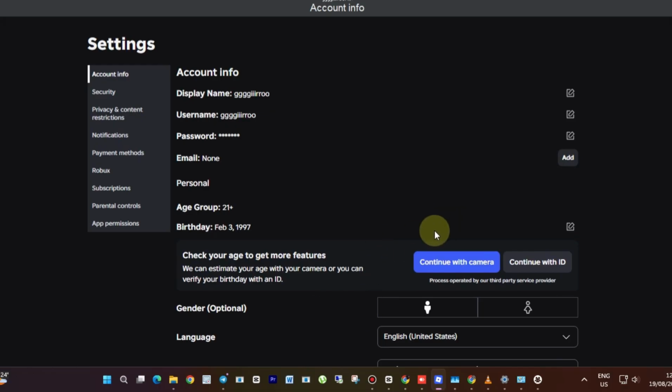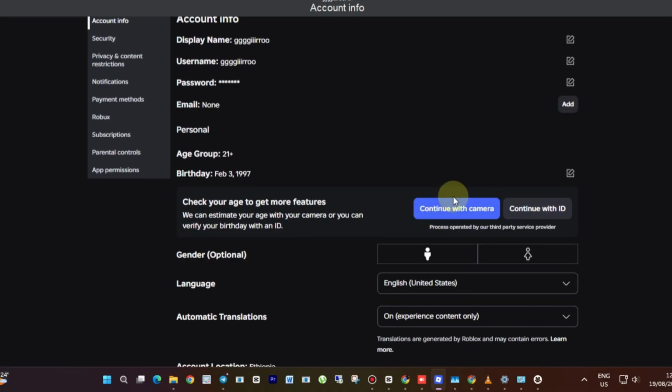Now, look for the option related to age verification. Depending on your account, you may see Continue with Selfie or another verification option. If you haven't completed age verification yet, select Continue and follow the instructions. If Roblox asks you to verify your identity using an ID, follow the official instructions and use a valid document that belongs to you. If you choose selfie verification, make sure your device has a working camera.